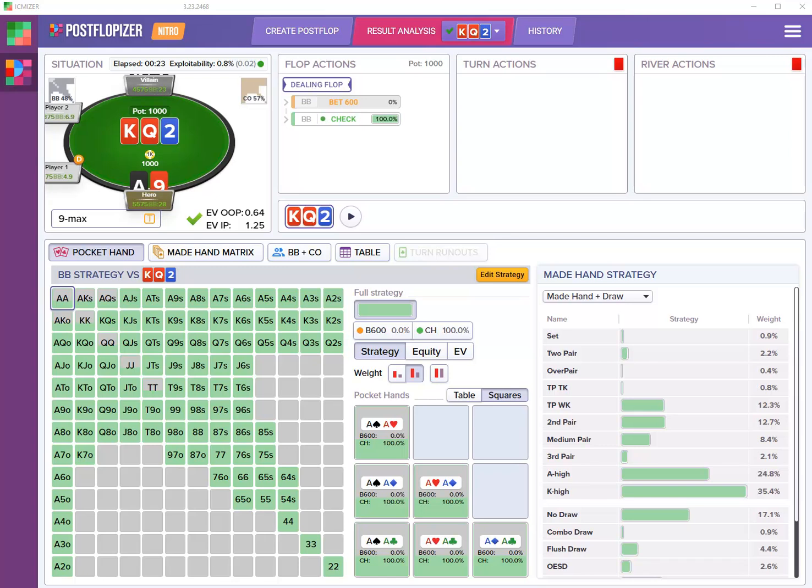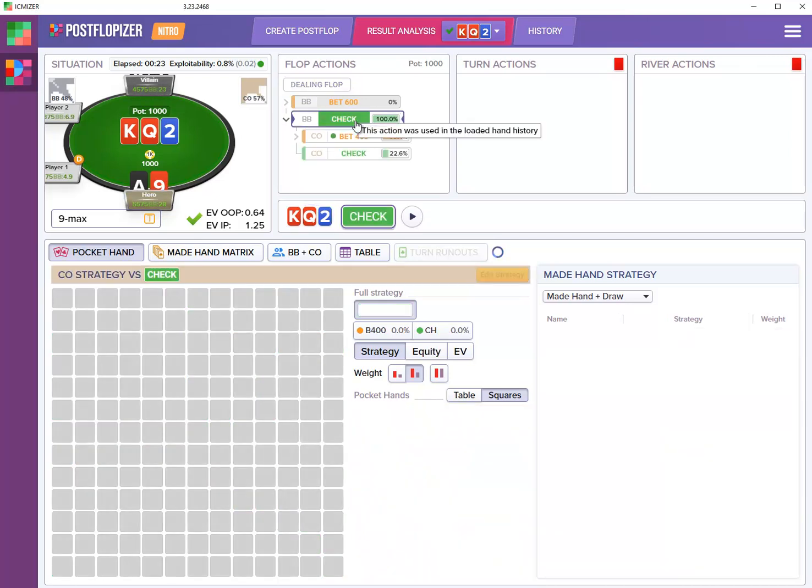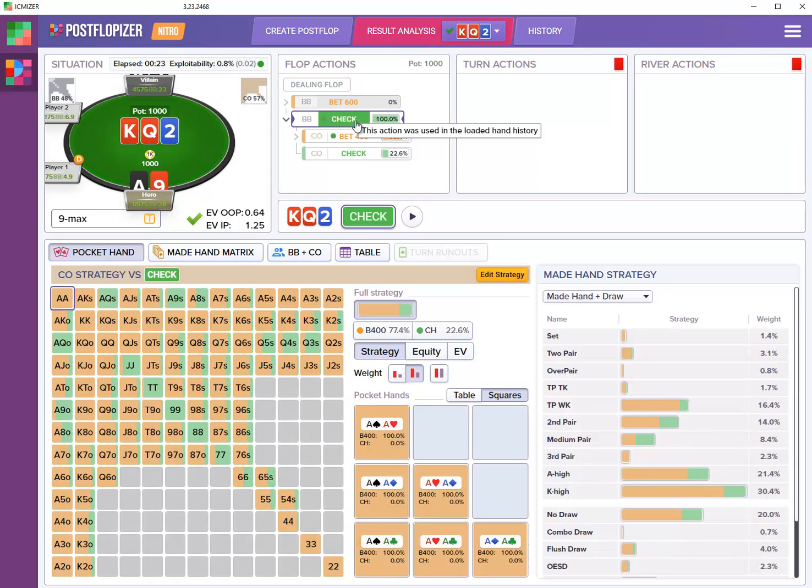So here in the results analysis tab, we have our desired exploitability reached. We have nice accurate results. So the flop is dealt, and the first thing we're going to see is the strategy of the big blind. And he is supposed to simply check to the cutoff, the guy who has the betting lead here, and not have a donking range. So let's now progress to hero. So hero is supposed to c-bet very wide in this spot. He's supposed to c-bet top 78% of hands.